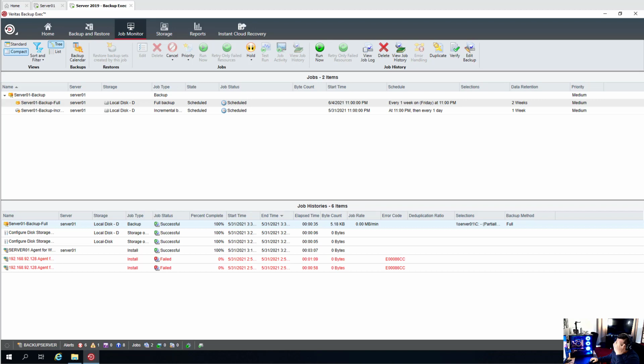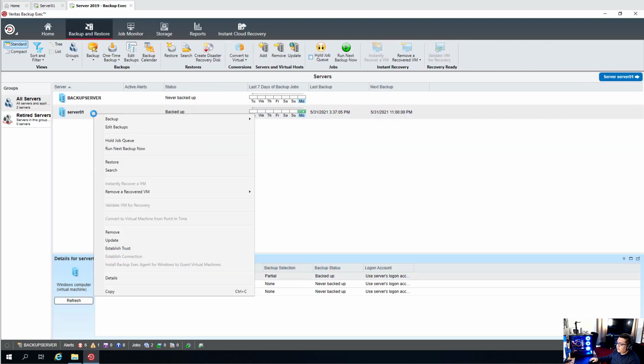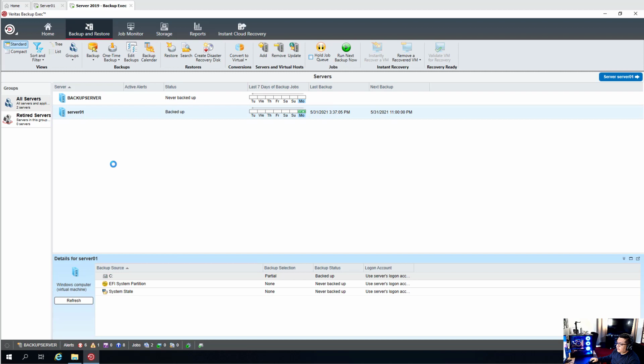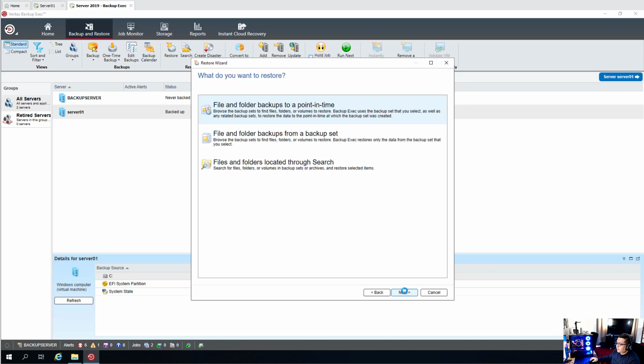So now what we want to do is do a restore. So same thing, you can go here and do a restore. So we can do files, folders. We could do from a backup set or from a point in time. Let's do from backup set.